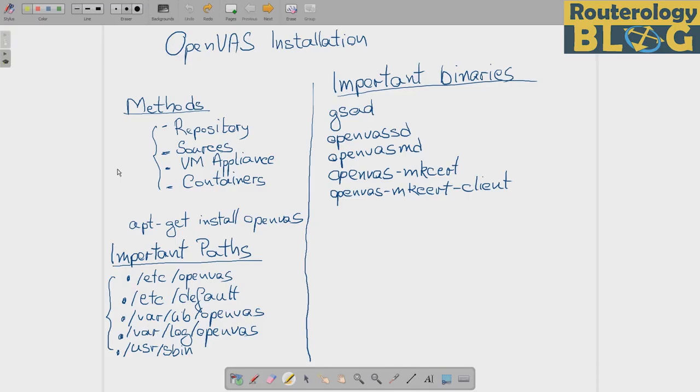GSAD is the security assistant, the web front end. The OpenVAS SD is the security daemon. The OpenVAS MD is the manager daemon, the manager component. And you also have these last two, which are tools for generating certificates. The first one, OpenVAS make cert, is for generating certificates for the scanner component, and the second one is for generating certificates for the manager component.